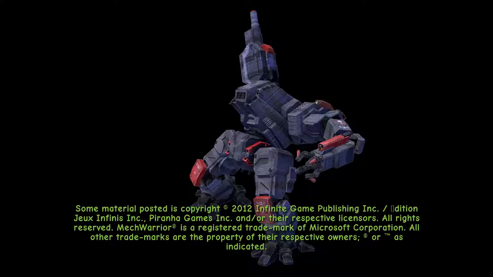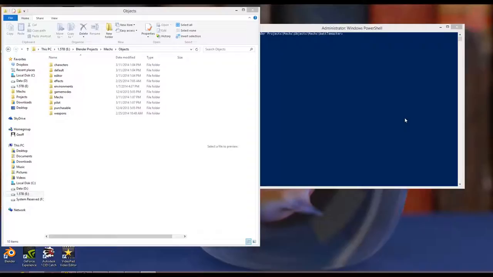This session will focus on the last part of importing the game's assets, rigging and animation. Rigging is essential to being able to easily pose a mech, and animation lets you bring them to life. First, a couple of housekeeping items.